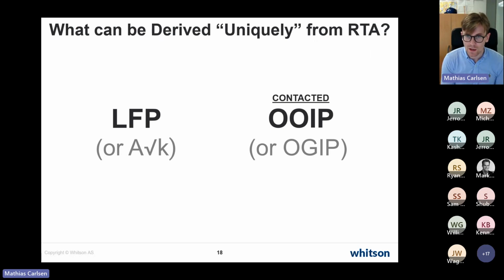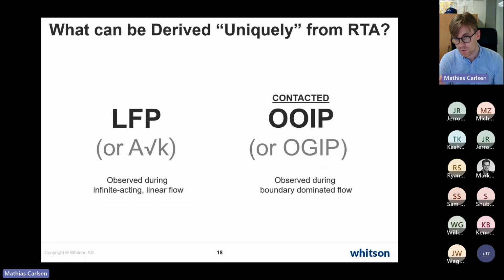That's the only two things we can get from a workflow, potentially. A root K, in a rigorous sense, we can only get while we're in infinite acting linear flow. And then the contacted pore volume is something we can only resolve when we're in full boundary dominated flow. So that means that if we're still infinite acting or transitional, we actually can't say with 100% certainty what our contacted pore volume is. Okay, so then the contacted pore volume, or our EURs, will always be a lower estimate of what our potential EUR is, or what our contacted pore volume will be, if we're still in those flow regimes.